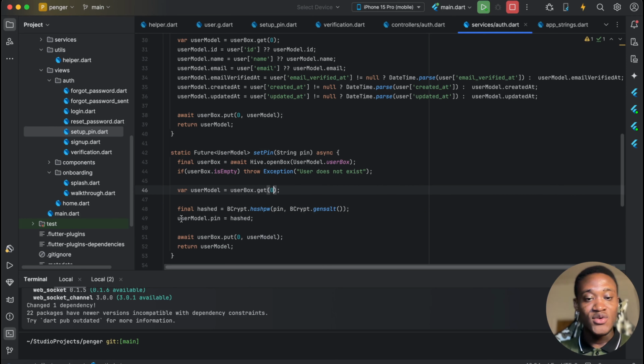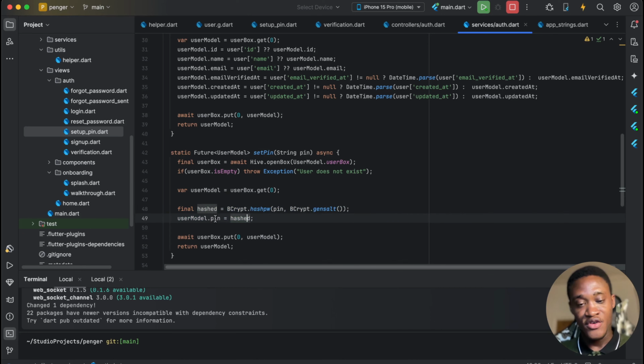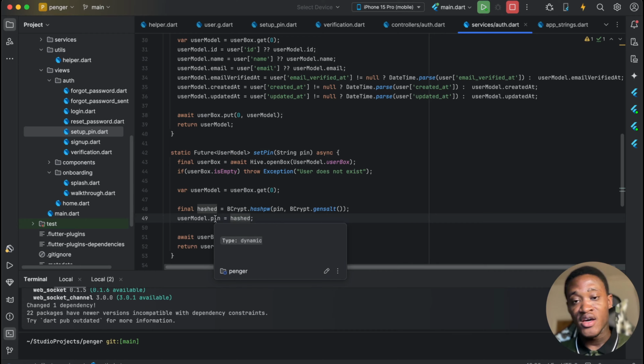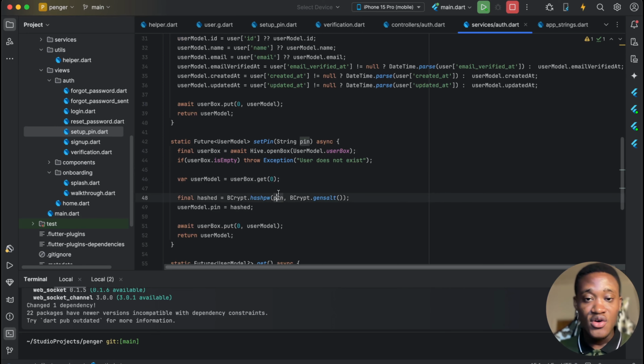All right, so here we are hashing the pin and we are storing the hashed version of the pin, not the raw pin itself. So even if you take the database, the Hive box locally, and look at it, you will not be able to get the original pin because you just see the hash stored there, which is better. Now once this is done, we can go ahead and test the entire flow.